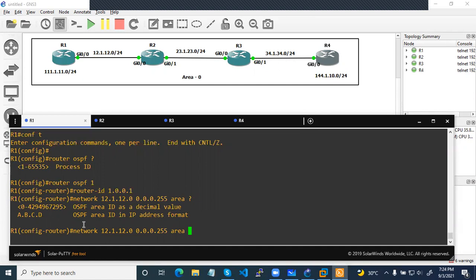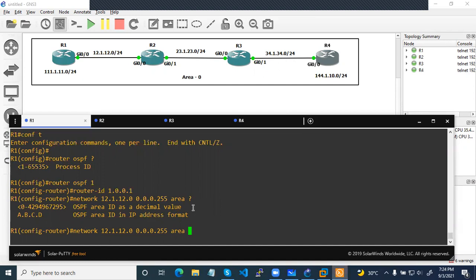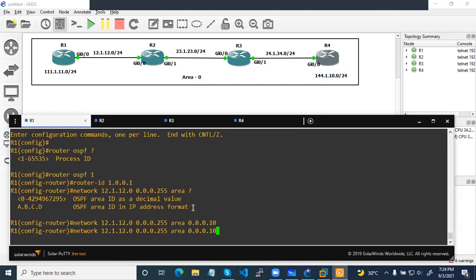To implement the area ID, there are two formats. One, you can implement it in IP address format. For example, if you want to provide area 10, then you can say 0.0.0.10. If you want to provide area 257, then you can say 0.0.1.1, that is 256 from 0 to 1.1. Okay, so this is how you can implement it.